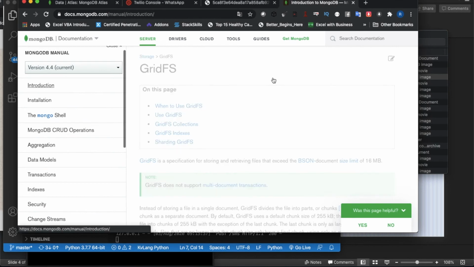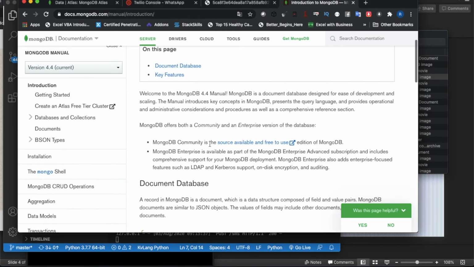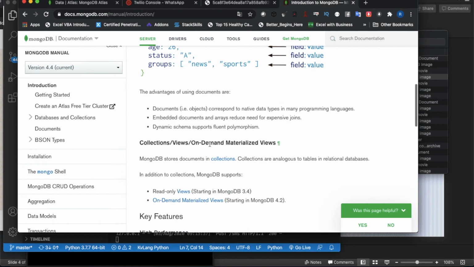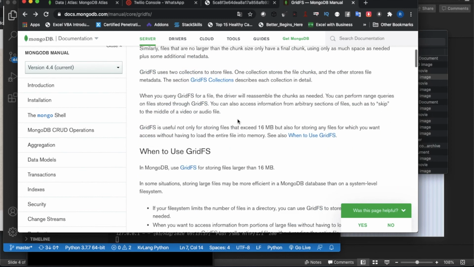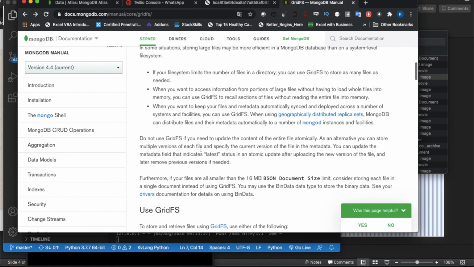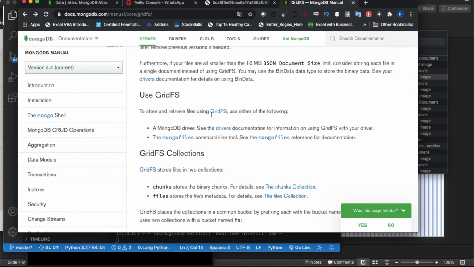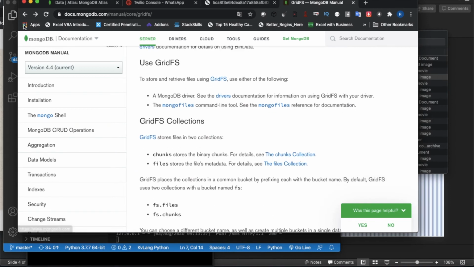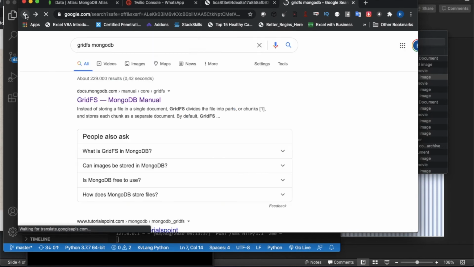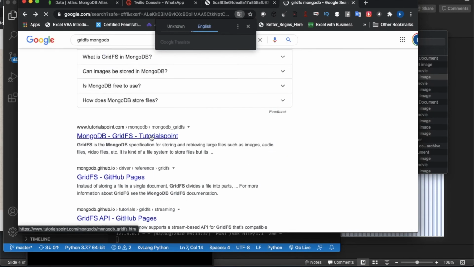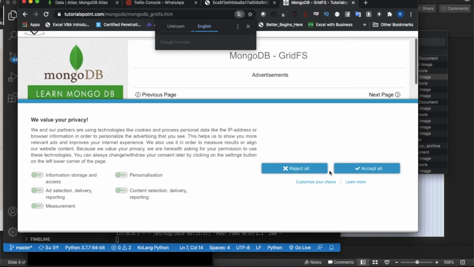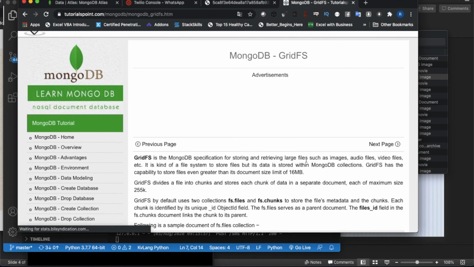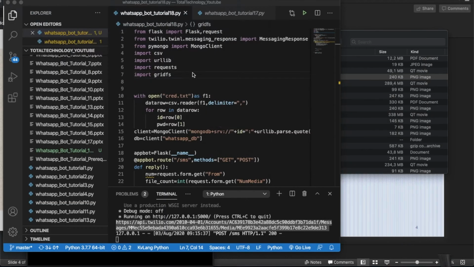So let me look for the gridfs documentation. I'm just finding the good documentation for gridfs. Yes, this is maybe a good one. Gridfs is a MongoDB specification for retrieving and storing large files, audio files. So let me just open this.